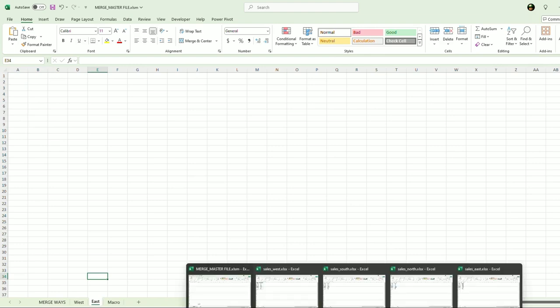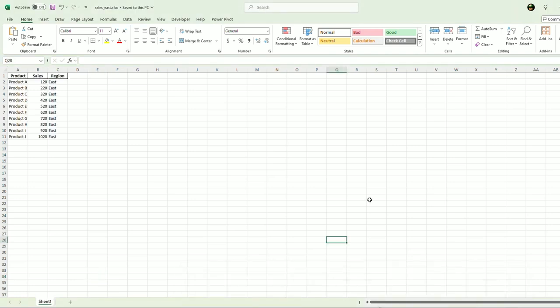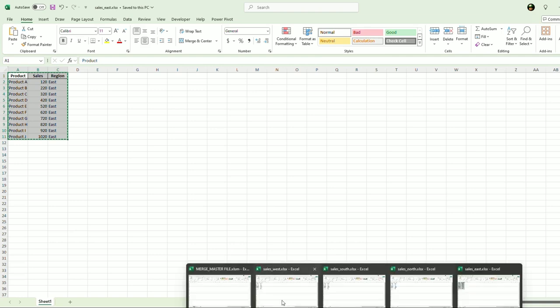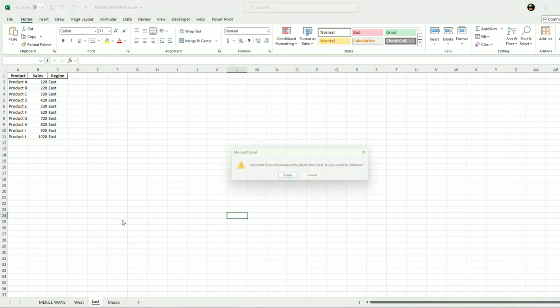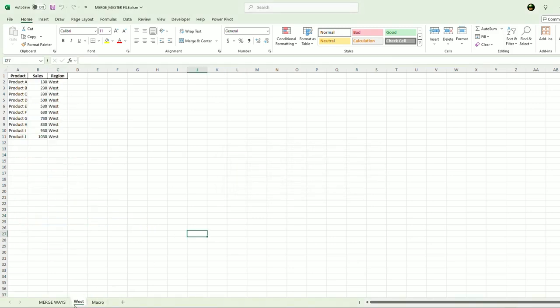Maybe if your data set's not that large, go to your sales east, copy the data. I like to use Control-C on my keyboard for that shortcut. And then I'm going to go to the East tab and paste it in, just like that. Okay, so I'm going to delete these tabs now, just to show you the different ways that we can do this.